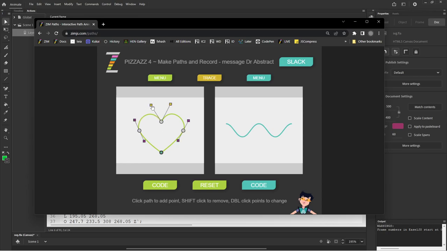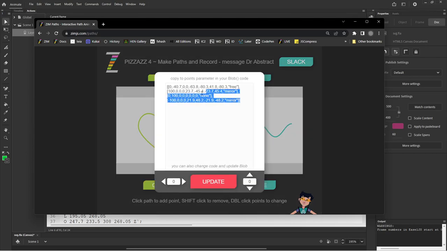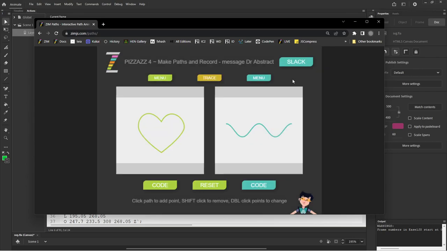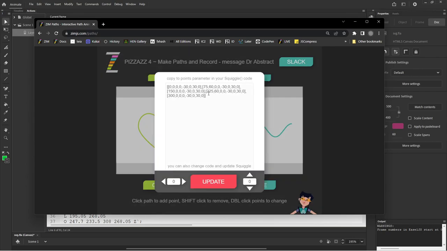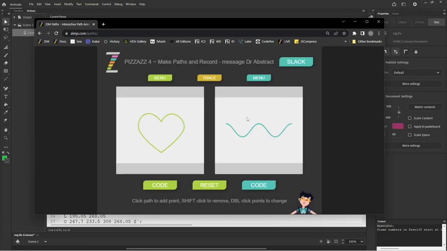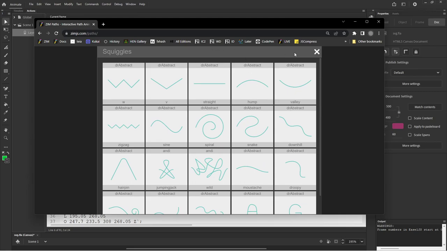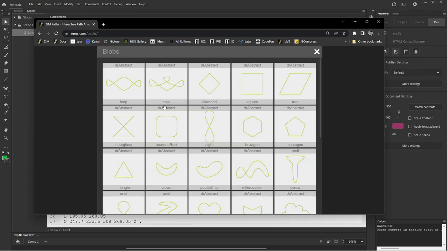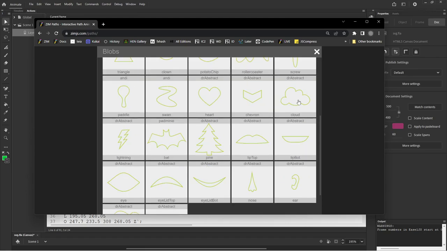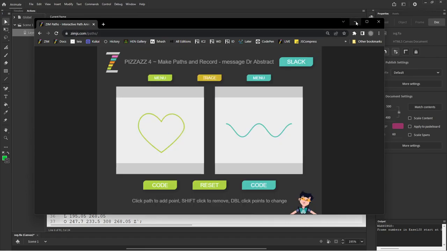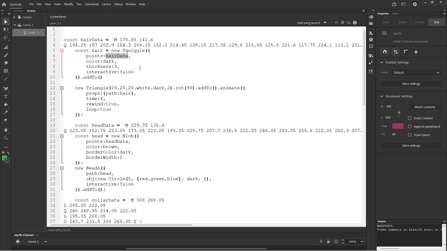We can draw here. So here I am drawing. And then we hit code, and we could pass this bit right into the squiggle, or in this case, it was a blob. We could pass that into the blob, and the blob would make the heart. And here's the squiggle code for that, and we pass that into a squiggle, and that's what we would get. There's also different ones here that you can play around with if you so desire. And if you ever make any, you're welcome to tell us, and we can add them to this list of stuff.